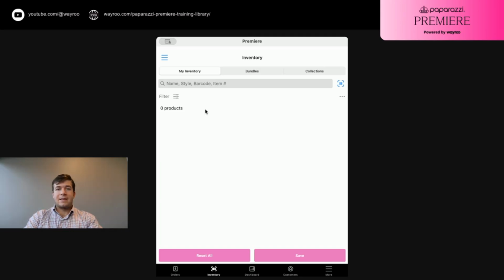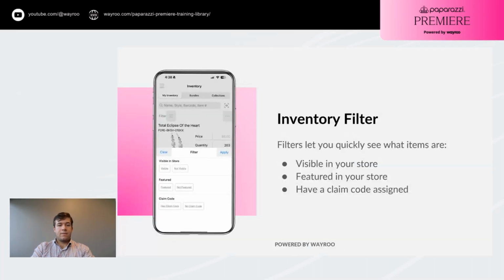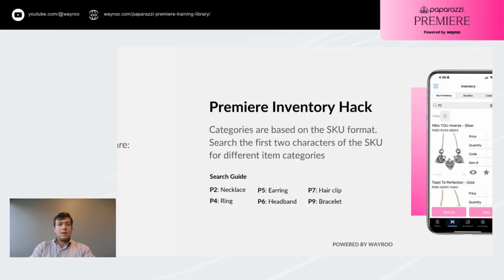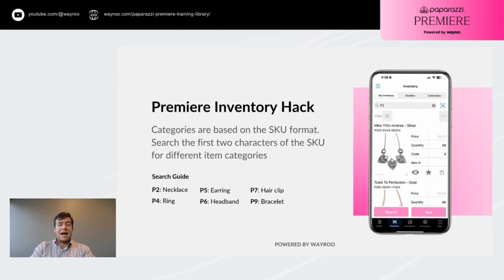Okay, now we're going to head back to the presentation and continue with features that you can use to manage your inventory. So next we have a Premiere inventory hack that can be extremely useful if you want to search your inventories for specific types of jewelry, right? So using the search guide that's displayed on screen, you can type these 2-character codes into the search bar within inventory, and it's going to pull up all of your necklaces, all of your earrings, your hair clips.